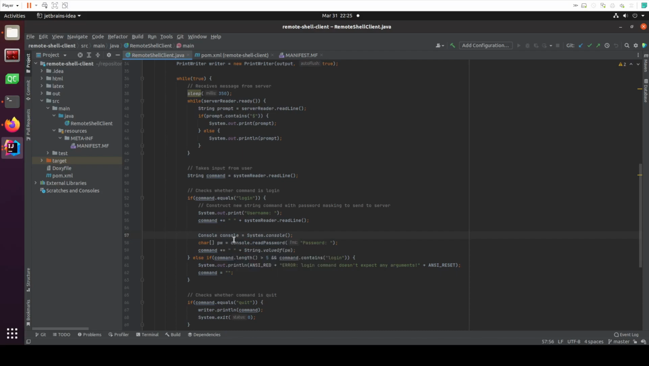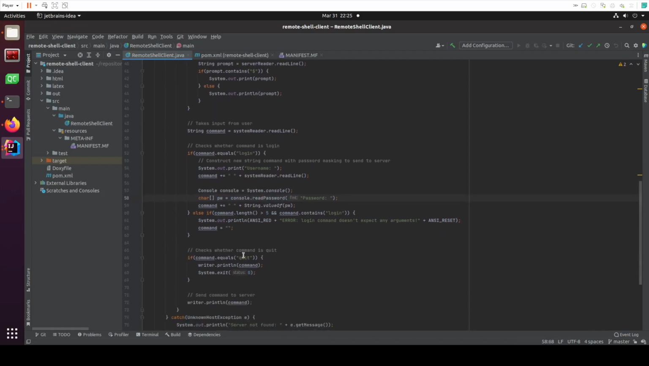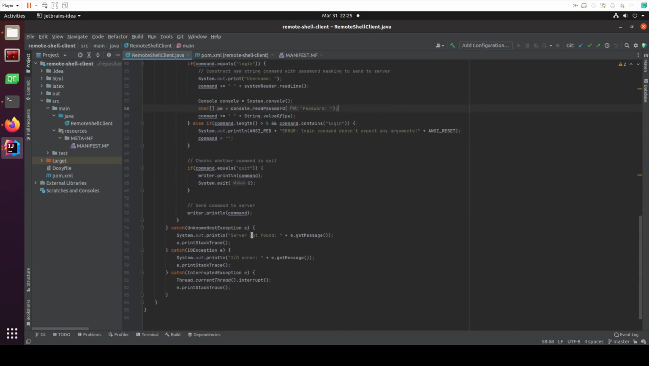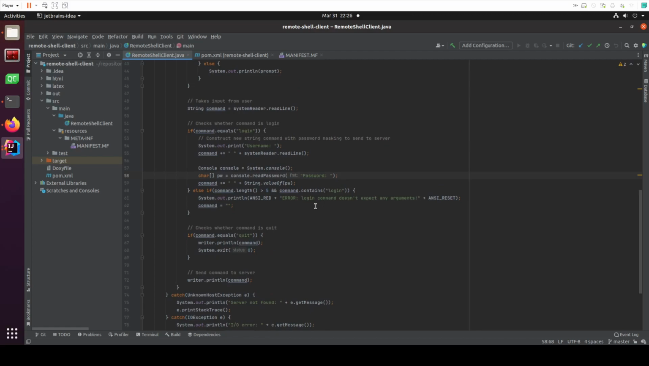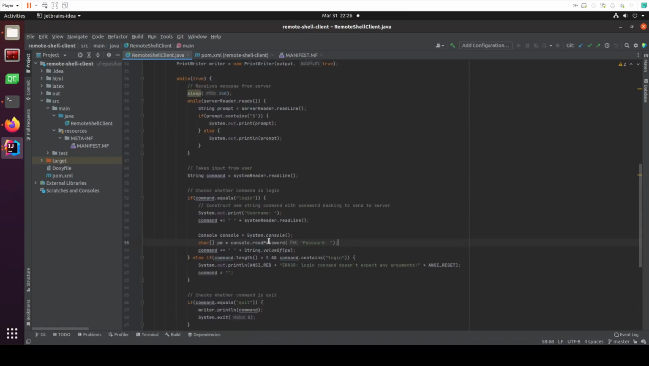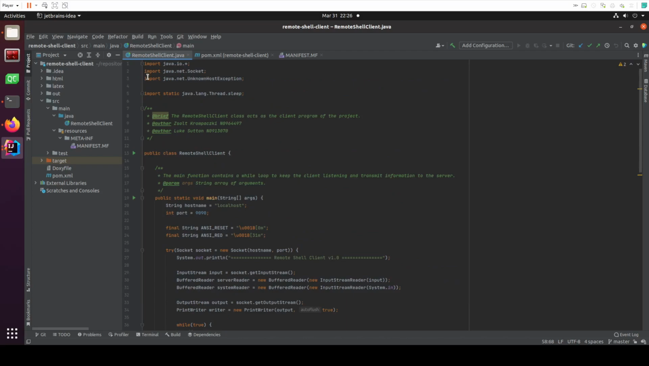This is why I recommend running the client as a jar file instead of running it in an IDE, because the terminal inside an IDE isn't recognized as a console, and it will throw an error in this particular line. And then we also have the quit functionality, which would close the client. Of course, we have some error handling, and we have some exception handling as well. And the way we generate jar files in IntelliJ is through the build artifacts right here; this is how we generate jar files.